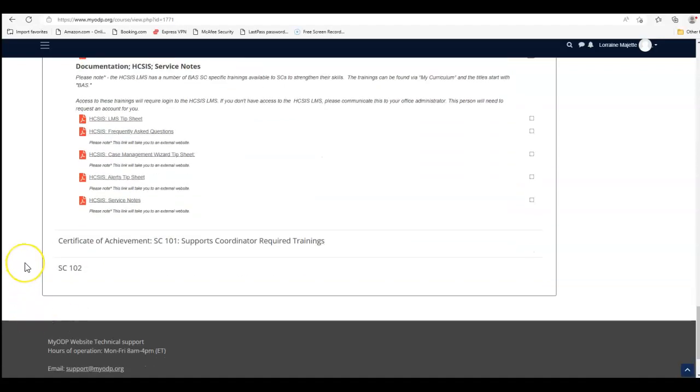Once you have completed this and got your certificate, this SC 102 will automatically open for you. And you will see your certificate of achievement for SC 101 Supports Coordination Training. You will download this certificate and you will send it in to your SC supervisor. Then you can begin SC 102.